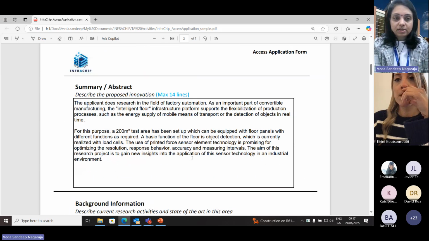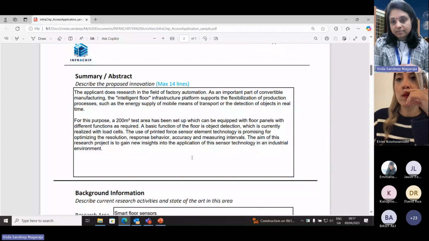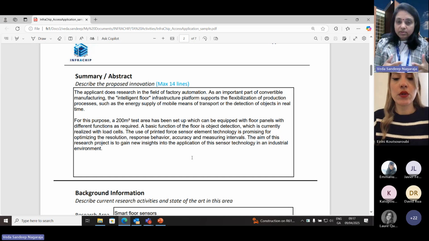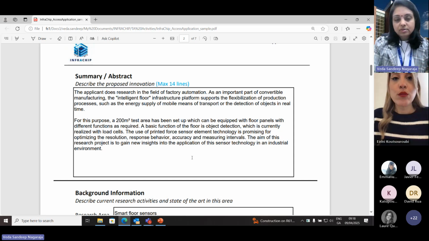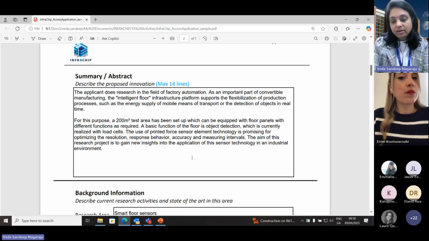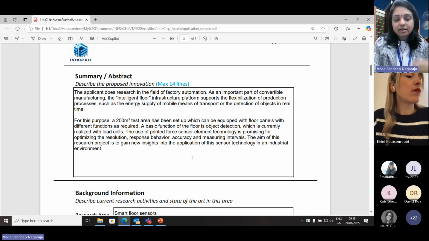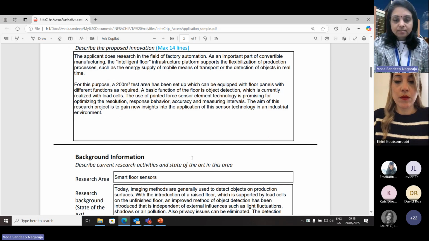The first part of the proposal is a summary or an abstract, and here is where you will actually put in an overall innovation part of your whole research, not necessarily exactly what you're going to do only through INFRACHIP, but a whole summary, because this will give a clarity on your innovation aspect, which has weightage in the review board. So this is what we have shown you as a sample, about a sensor.